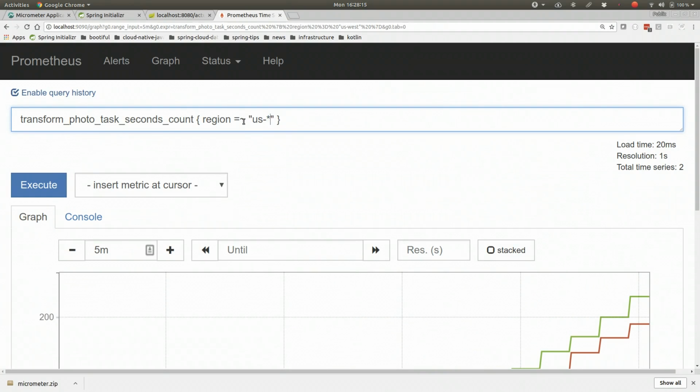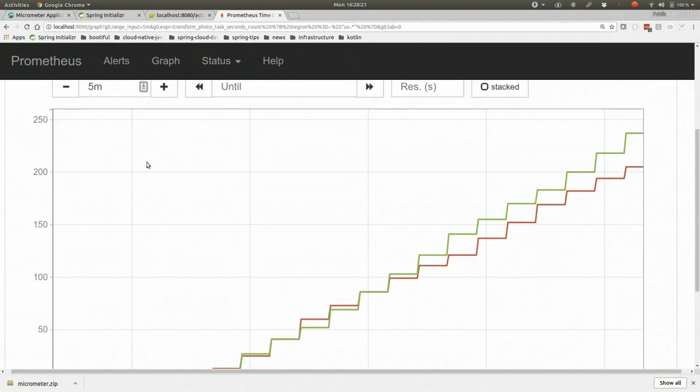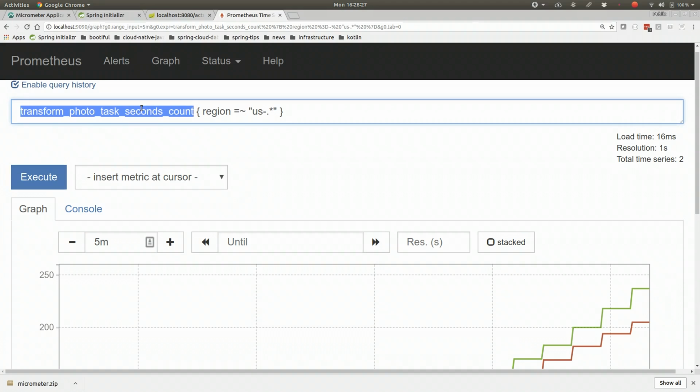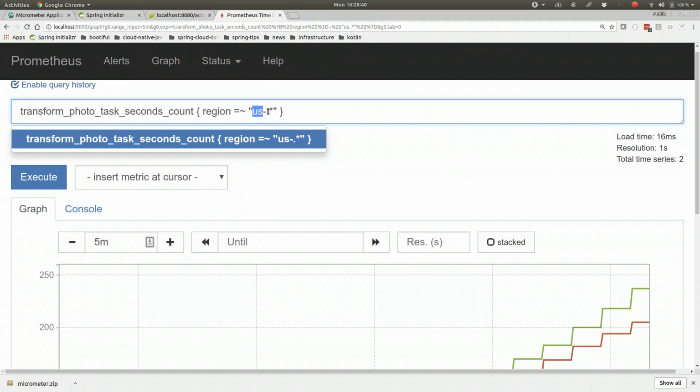So I can say like this. I can do a regular expression. Dot query, enter, execute, and that'll give me that. Of course, in this case, it's everything, but you might have metrics from different regions that are all accumulated in this output here. So it would show you all the metrics that are of the form transform photo task second count, and it would show you all those that are in the U.S. But this would ignore, for example, all those that are coming from Asia, or whatever. Right? You could have different metrics and different schema there. You can use regular expressions to describe that.